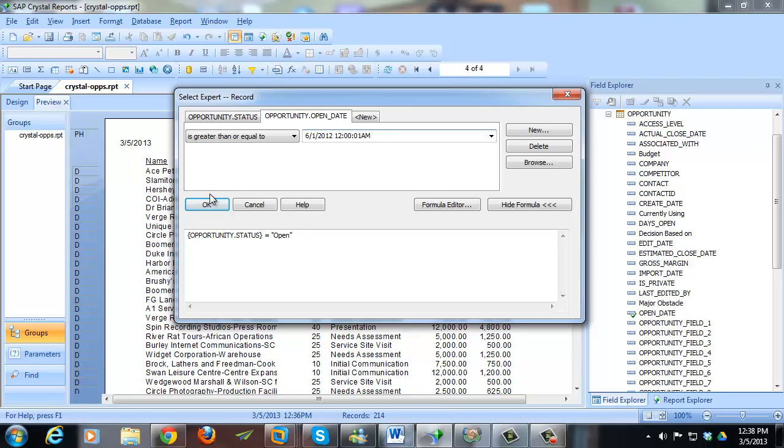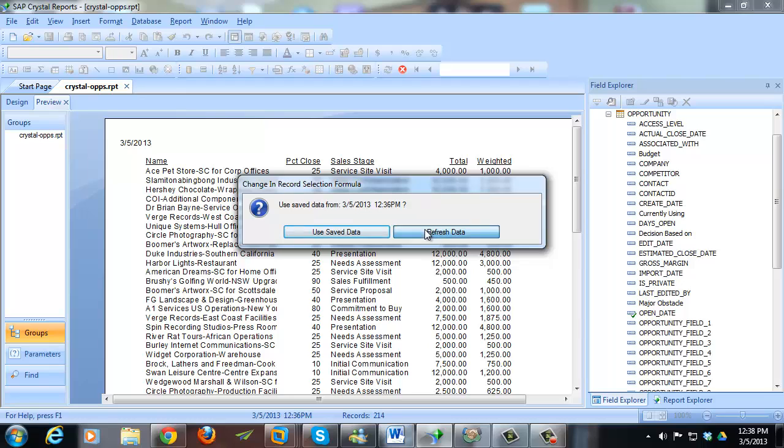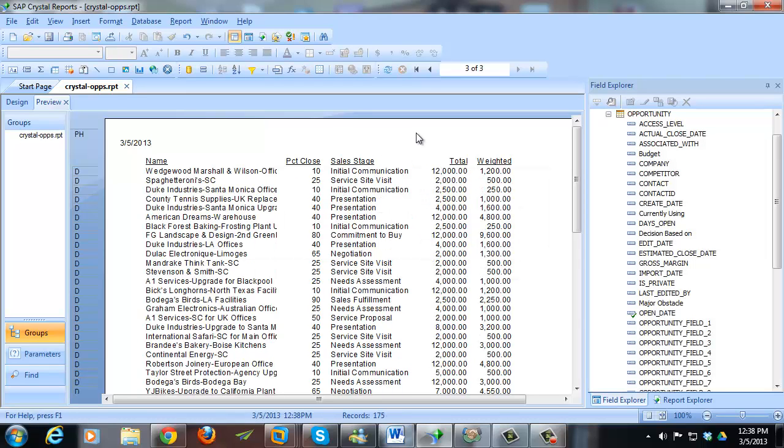Okay, and then click OK here. Okay, so that's going to change it up a bit. Now, if I give this report to someone to run, they're probably not going to run it out of Crystal Reports. I should set it up so that it can prompt them for what date they want to use, because that date will definitely change over time, the date that we want to be our cutoff for this report.